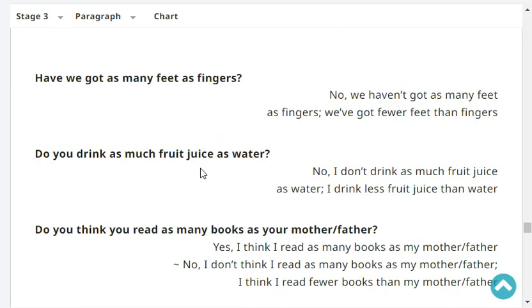Very good. Have we got as many feet as fingers? No, we haven't got as many feet as fingers. We've got fewer feet than fingers.